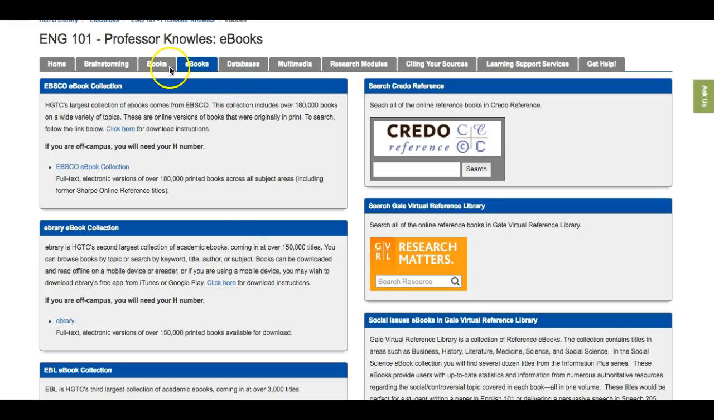So these are the 3 tabs you're going to use to find sources for your papers: books, ebooks, and databases. And do remember that you have a source requirement for the research proposal, and you also have a source requirement for the argumentative research essay. And you need to make sure you meet that source requirement to receive credit for the papers. All of your sources do need to come from the library resources, so books, ebooks, or databases. You do need to use those sources that are available to you.